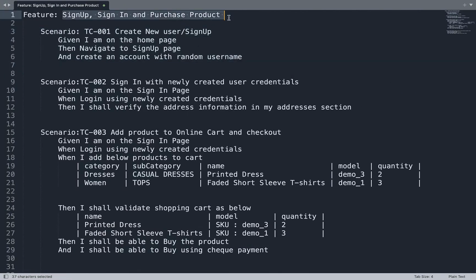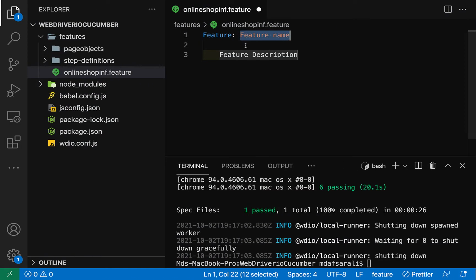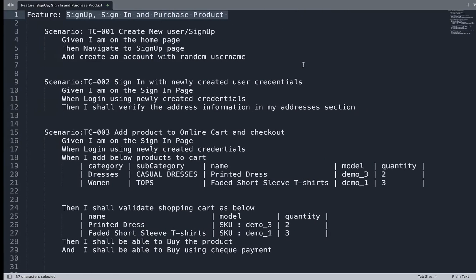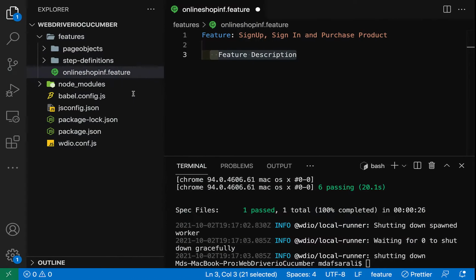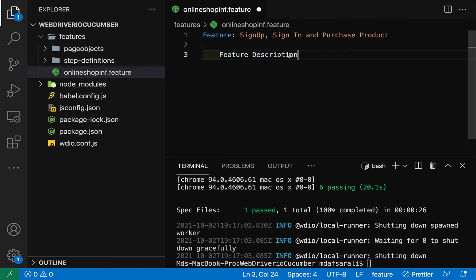So for the feature name, I can just copy from here whatever we have written. All right, just paste it over here. Then you can have some description as a user or whatever. You can write some story over here, but we're not going to do that now. I'll just copy and paste the scenarios.